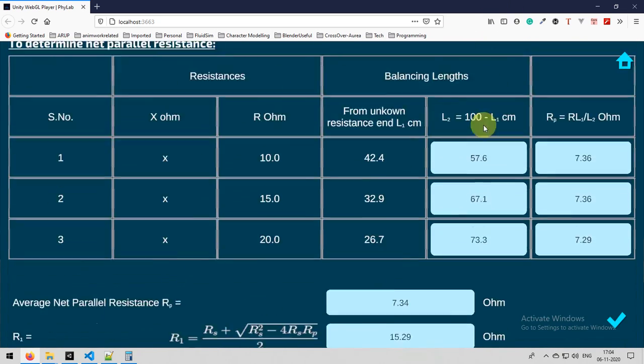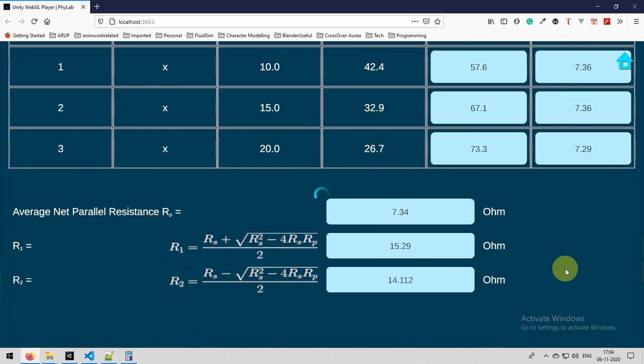Once you have done all the calculations, you click the submit button. It will validate all your data, all your findings, and if they are matching with the simulated values, then it will upload all your data to the cloud. If it is not matching, then you need to redo the experiment from the beginning. So that's the good of it. And once it is done, go to the home page.